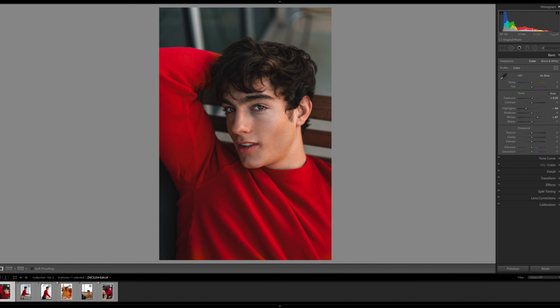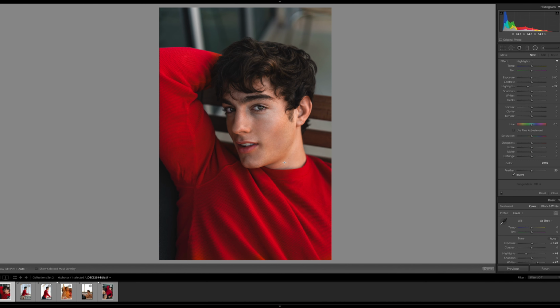To finish off this editing, I use the radial adjustment filter to darken the jawline, and then I'm going to add some vignettes to make the image pop and focus more on the face.